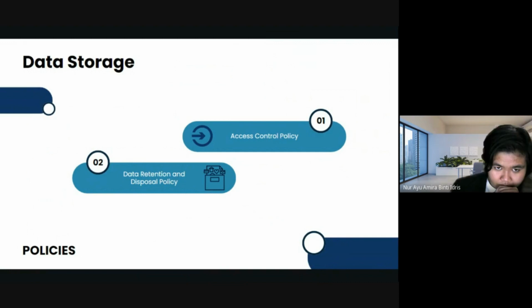So now we proceed to the next countermeasures for the data storage system. So policies provide the overarching guidelines and rules that govern the security of data storage systems. So here are some specific policies for a data storage system. So the first policy is an access control policy. So an access control policy is a set of rules and procedures that govern the access to a data storage system. So it ensures that only authorized individuals have appropriate access to the system, thereby protecting sensitive information and preventing unauthorized use or disclosure.